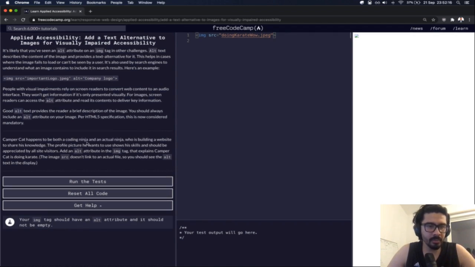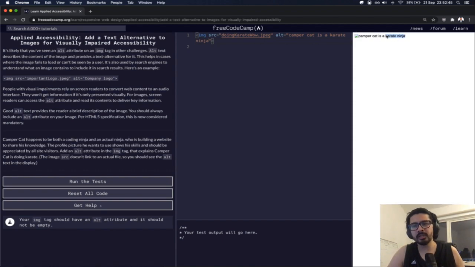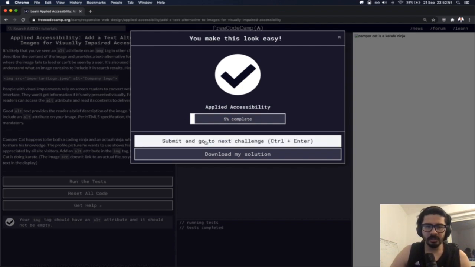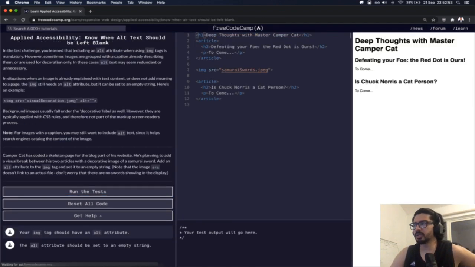So what do I need to do? AmperCAD happens to be a code ninja. The picture doesn't load. Oh yeah, the picture doesn't load. So I need to give it alt. AmperCAD. That explains the AmperCAD doing karate. And AmperCAD is a karate. Interesting. That's how that shows up. Submit. Go to the next challenge.